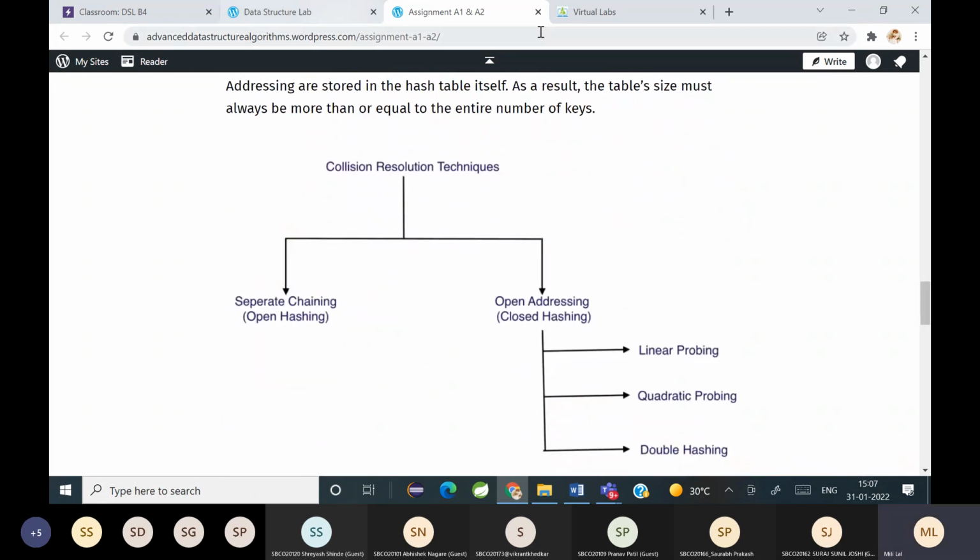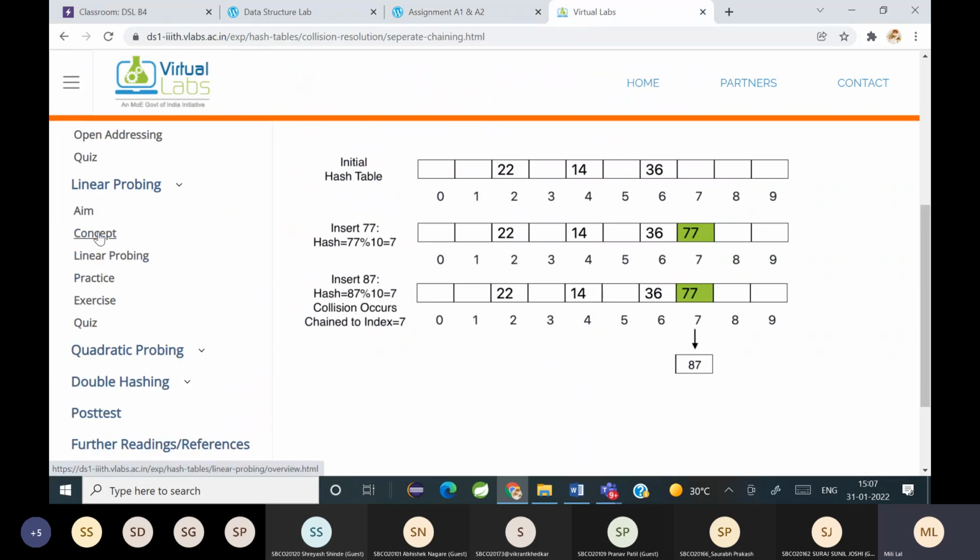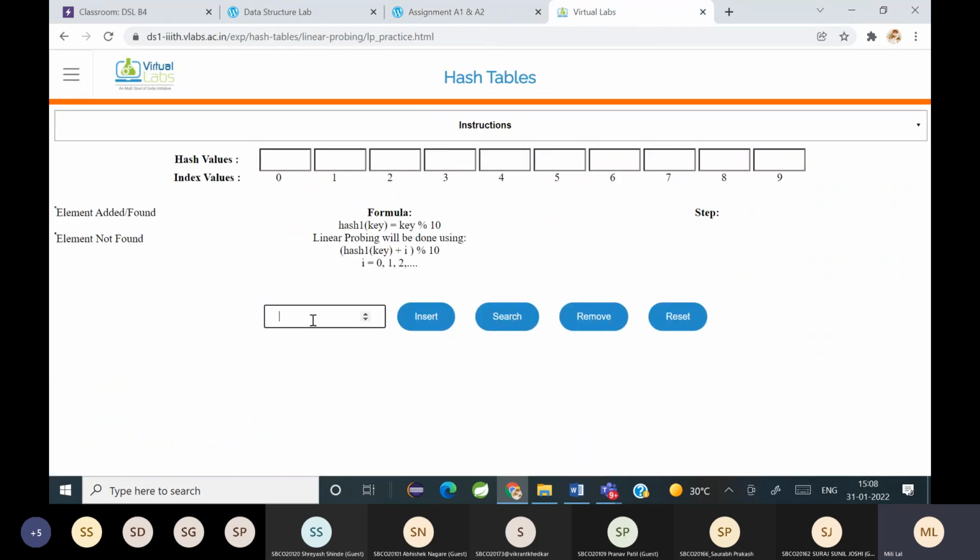So linear probing, I'll show you in the virtual lab. See, linear probing concept we can see. Suppose I'm going to store 57. I'm going to insert it. So 57 modulo 10 is 7, index 7. So 57 is inserted in the 7th index. Now tell me what about 67? Where will it get inserted if I want to insert 67 in the hash table? Eighth index. Yes, it will be inserted in the 8th index. Why? Because at 57 the collision occurs and then it goes to the next available index. So (hash + i) modulo 10.